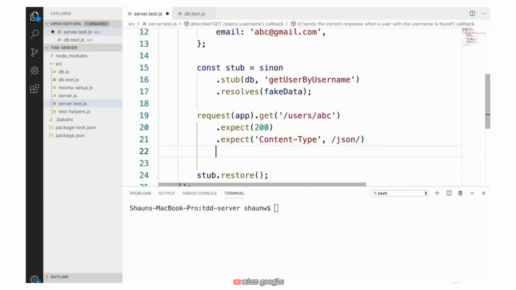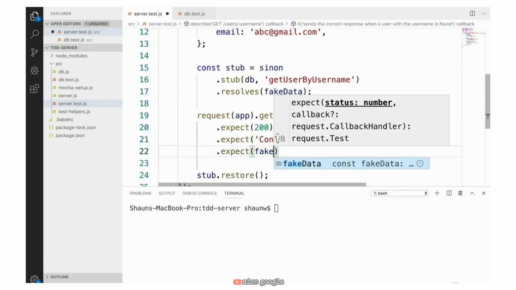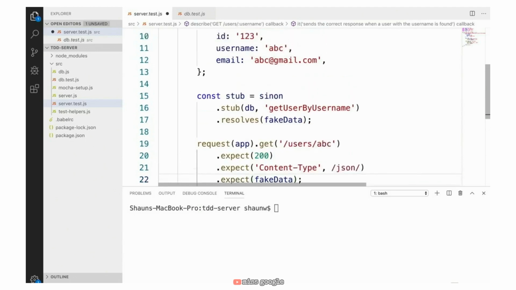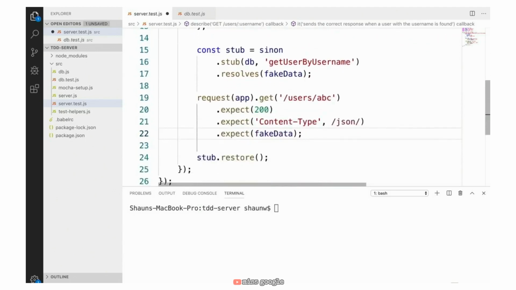And finally, to check the response body, we say expect, and then the fake data object we defined up above. The reason we're doing this is that if everything goes as planned and our DB wrapper returns a user object, we want the server to simply respond with that object. That's what this test is saying here. And that block right there is basically how we check how our server will behave when it receives a GET request on the users/username endpoint.